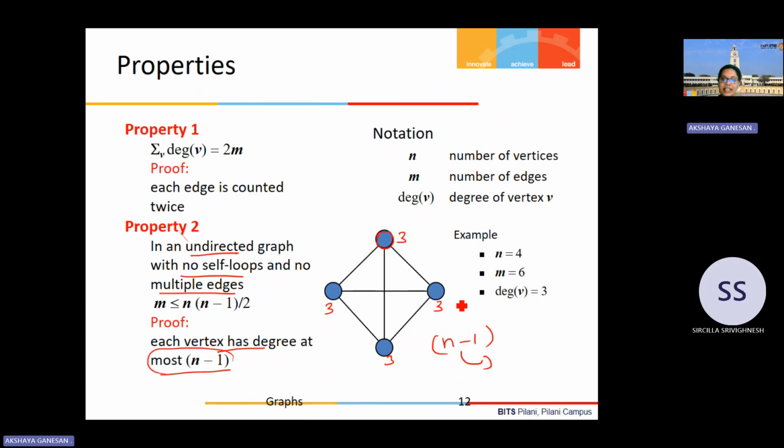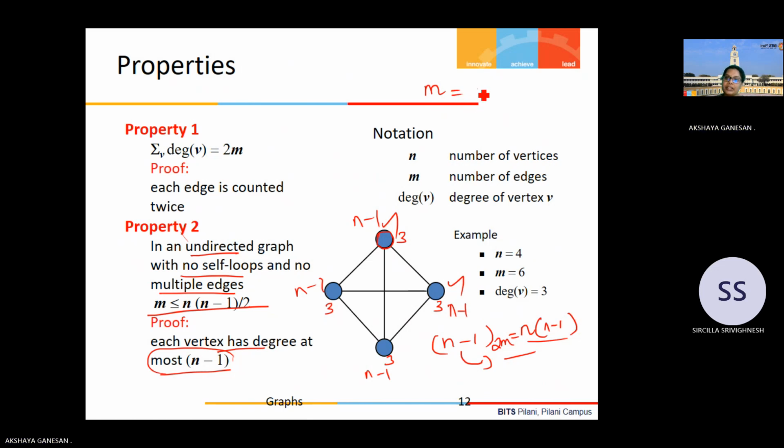So if each vertex has at most n minus 1 edges, this is n minus 1, this is n minus 1, this is n minus 1, this is n minus 1. So the total will be n into n minus 1, which will be equal to twice the number of edges. Why? Because each edge is counted twice here. So that is what this formula represents. M, the number of edges, will be equal to n into n minus 1 by 2.